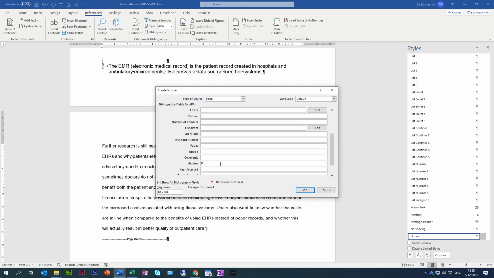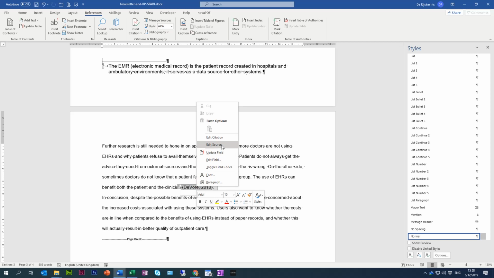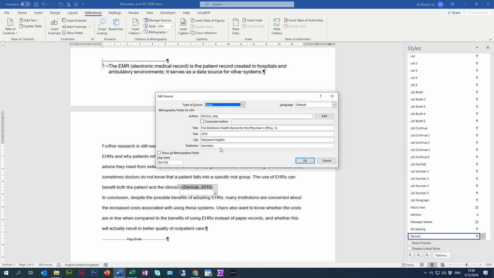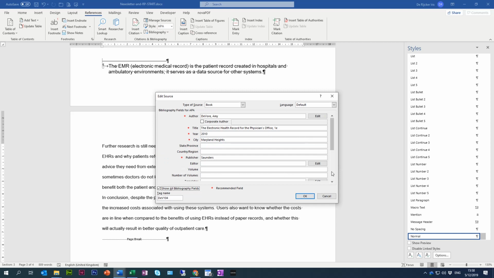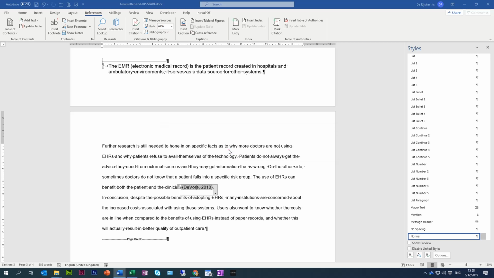Medium, print. Okay. Now we need to edit the citation to include 253 as the page number. So let's see what we can do. Edit citation or edit source. Let's go for edit source. You could also have done it through edit citation. Page number, pages 253. Okay. The source exists in your master list and current document. Do you want to update both lists with these changes? Yes. I want to change the source everywhere.